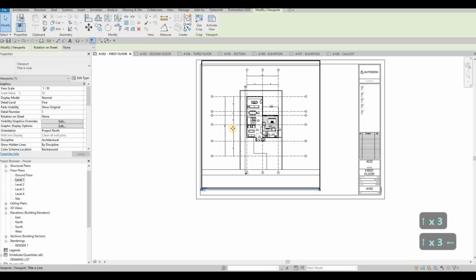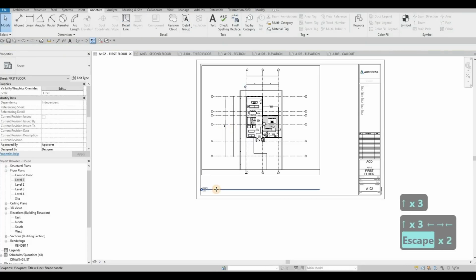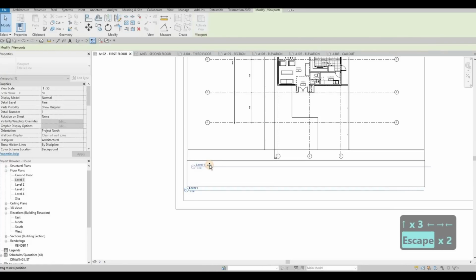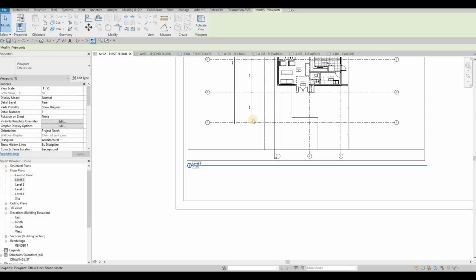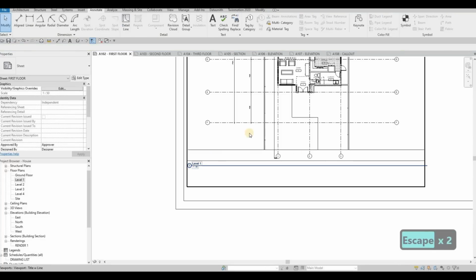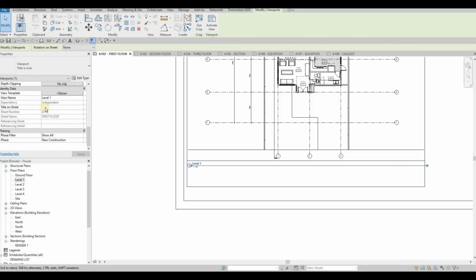So I'm going to just fill it in inside this box, and then if you notice, it's still level 1 in terms of naming. So what you need to do to just change the name is to select here and then title on sheet. So I want it first floor. Click apply. You need to click it here first and then apply.